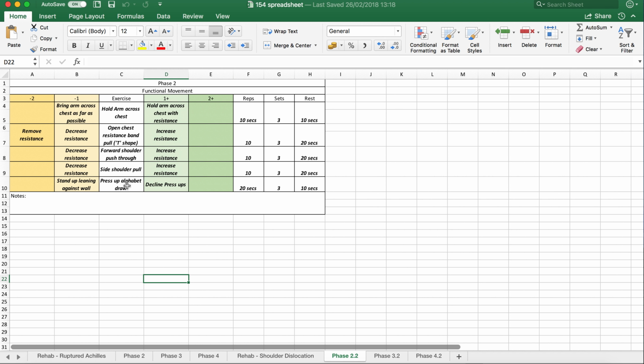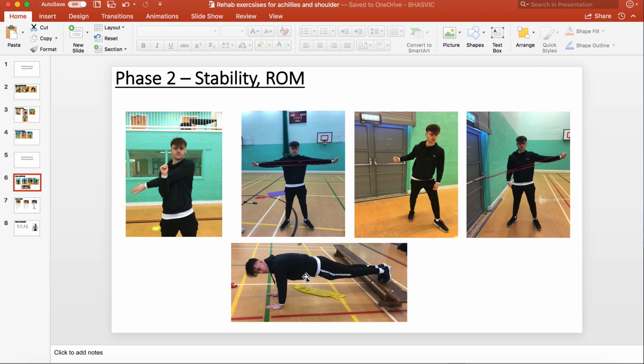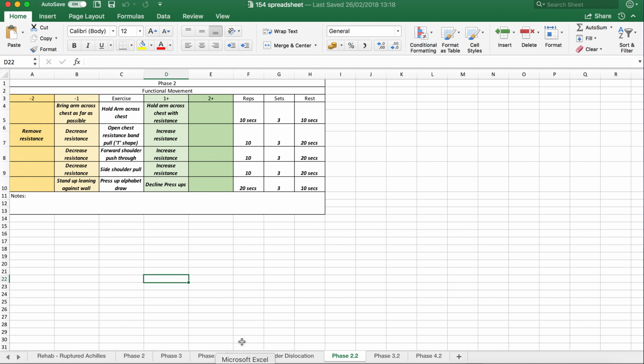Then the final exercise for functional movement is a press-up alphabet draw, whatever you want to call it, in the press-up position, and we're just focusing on moving the arms in different directions. Again, focusing on the chest and the shoulder to increase the range of motion and stability within those areas.